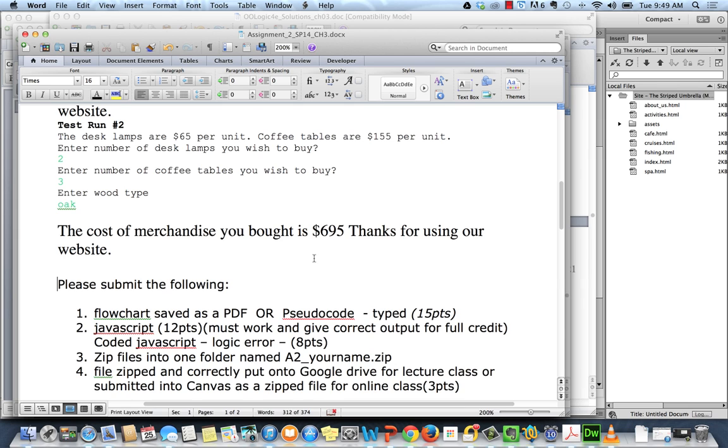So you notice the most number of points, because what I want to know is, do you have the logic right? And even if your JavaScript doesn't run, the logic is the most important. Do you have the logic right? 15 points. JavaScript is 12 points, but it must work and give the correct output for the full 12 points, okay? So if you code the JavaScript, but the logic is in error, maybe you don't get the right answers, right? That's what logic means. Or if you code it and it won't run, but you've at least submitted something, you can get up to 8 points, okay? And then the zipped files.